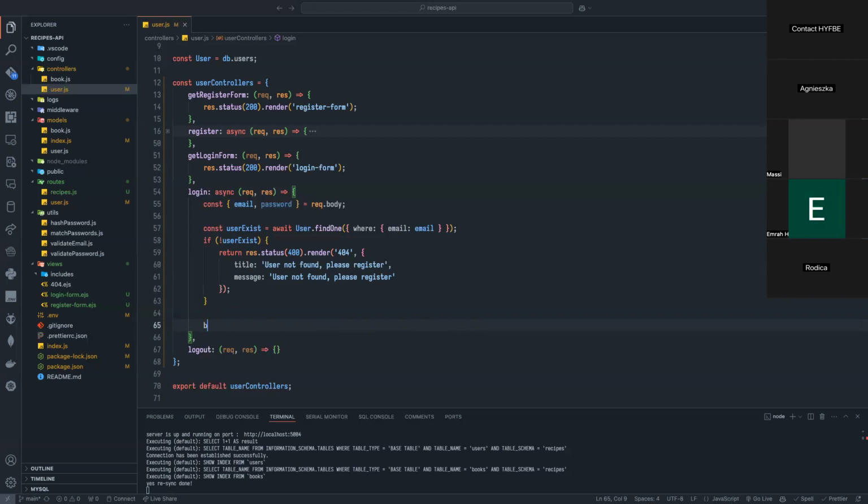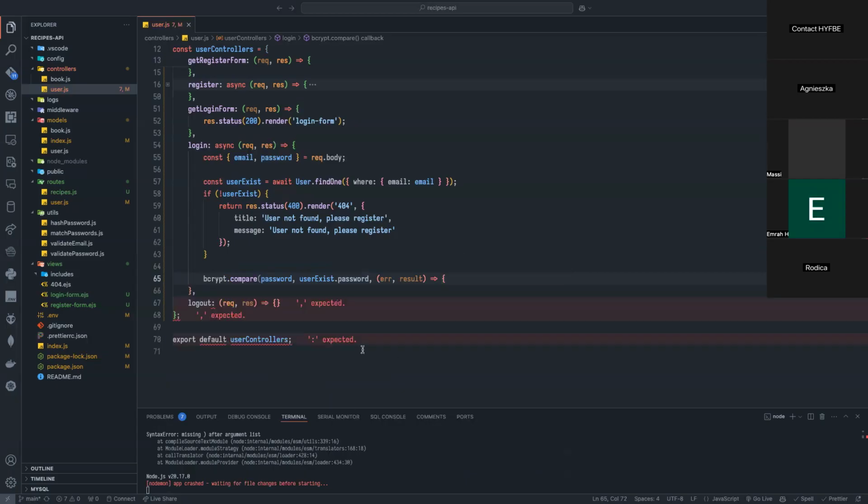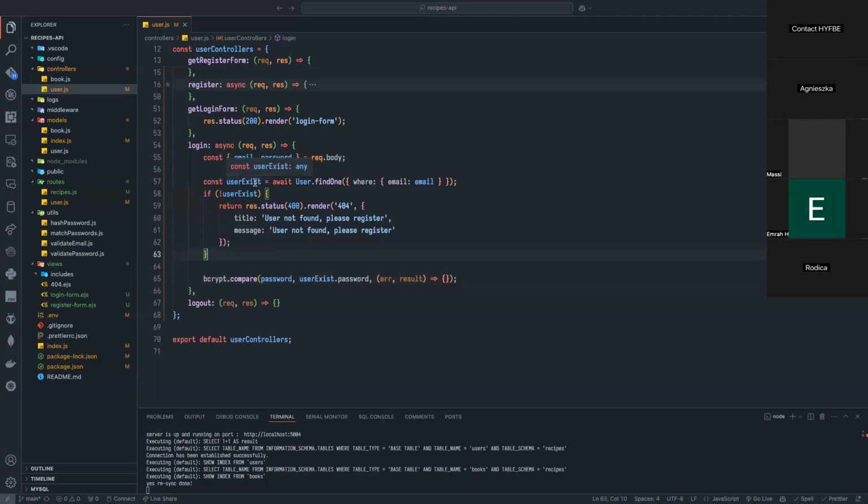I can use bcrypt, right? So I can just say bcrypt.compare, and here I will take the user password, the one the user entered, and then userExist.password. Why am I checking userExist.password? What's the reason? What type of password will it be? How am I saving the password? It will be hashed. Exactly. So userExist.password will be the hashed password, and that will be the password the user entered. And that's the reason why I'm comparing them. That's the reason why I'm using bcrypt.